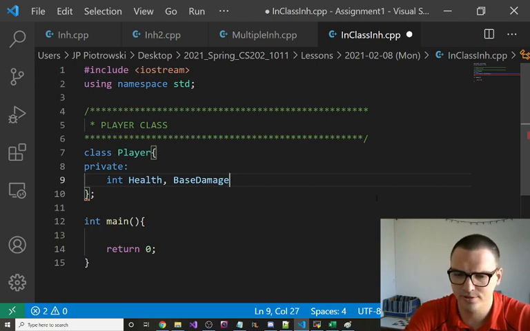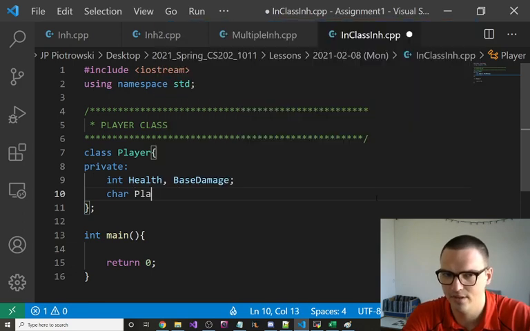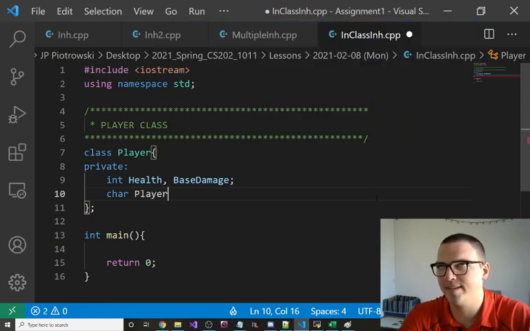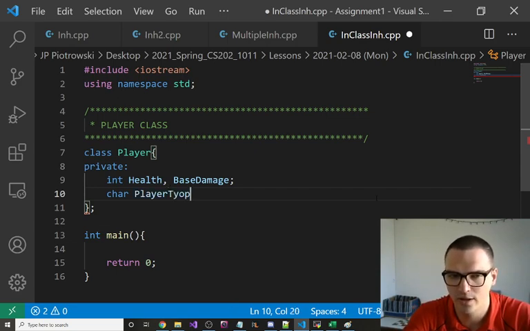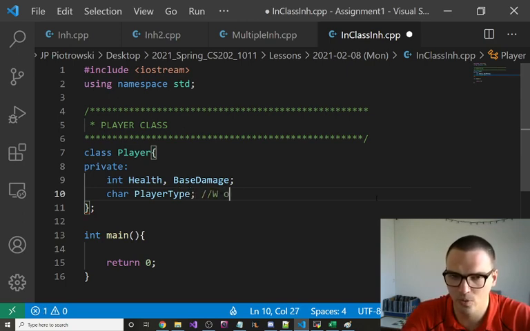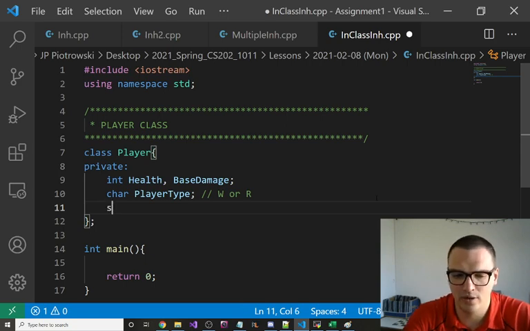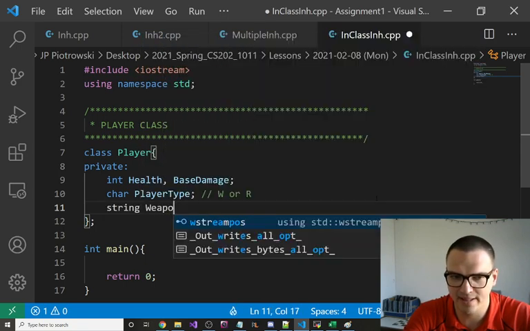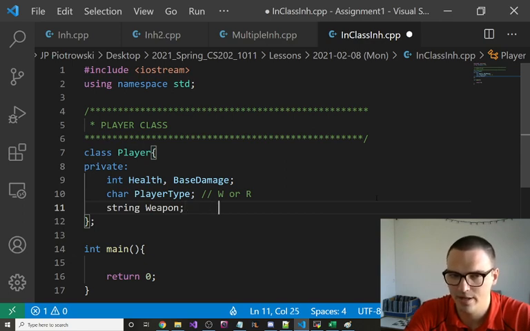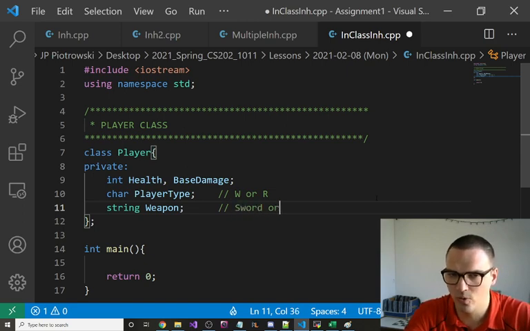So those are 2 integers. And let's say we've got a character for the player type. So this might be, you know, in this case, we're going to make a ranger and a warrior. Okay, so one uses a bow and the other one uses a sword. So we're going to pretend that this character type is going to be something like a W or an R. Okay. And then we're going to specify what kind of weapon that these characters use. In this case, we've probably got a sword or bow.